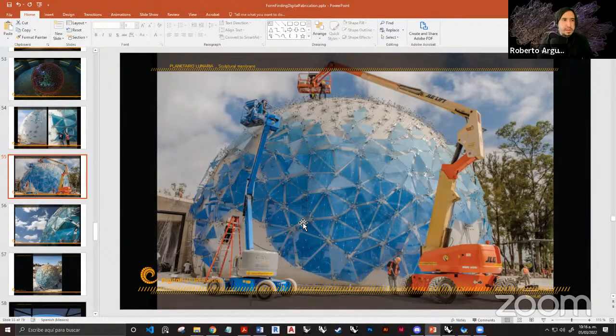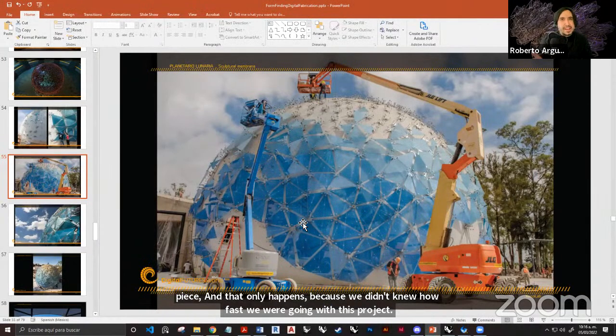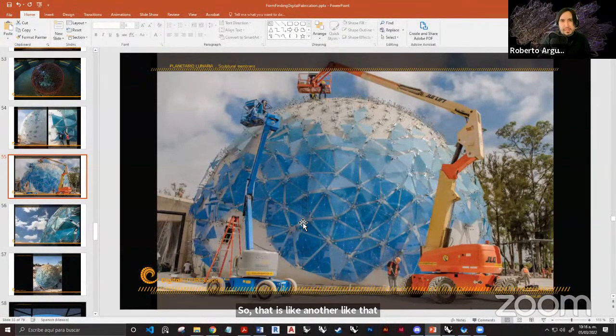So that will be very harmful for the glasses. We needed to look for reinforcement for each piece. And that only happened because we didn't know how fast we were going with this project. Yeah. So that is another extreme of the part. But if you have good coordination and good scheduling and also comprehend the potential of your tools, you can go very easily and very comfortably in the ways this is generated.